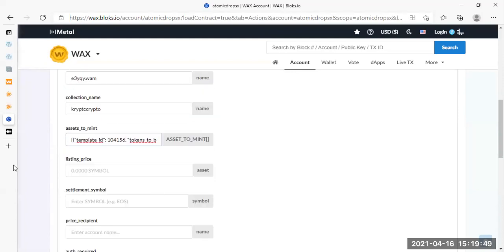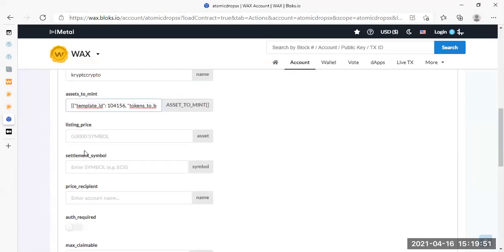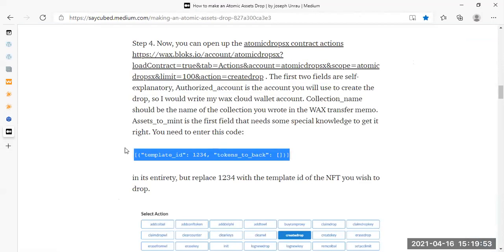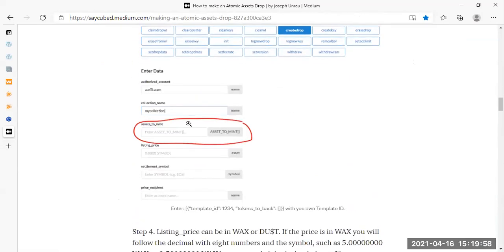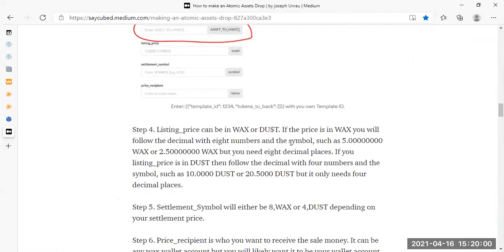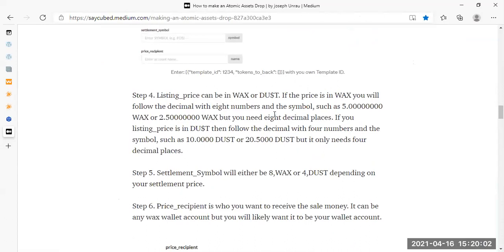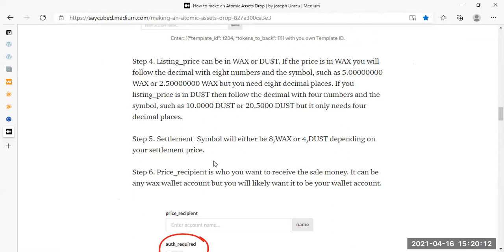All right. Now the next step will be the listing price and the settlement symbol. The last drop I did was a dust drop, so this one's going to be wax. Now listing price can be in wax or dust. If it is in wax, you will follow with 8 decimal places. If it's in dust, you'll follow with 4 plus the appropriate name for each one. And then the settlement symbol will either be 8 wax, which will be 8 places after the decimal, and 4 dust will be 4 places after the decimal.